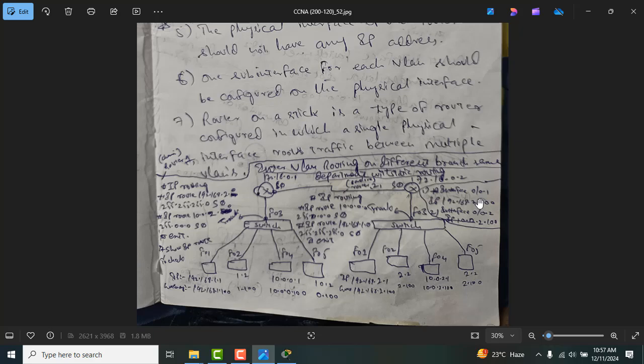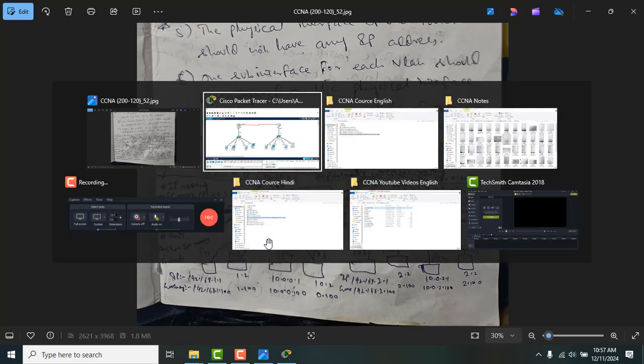2.2 and 2.100. Clear? So first we'll check the Chennai branch switch configuration whether it's as per our diagram or not. Then we'll move to the Bangalore branch switch. Then we will configure the router based on our nodes.